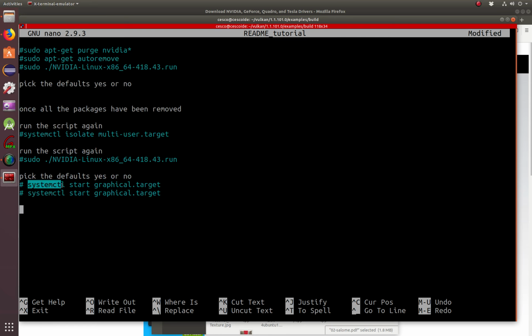Systemctl start graphical target. And it's going to ask for your password, and it's going to let you in again. And then you're going to come back into the desktop. I know this can be a little scary because you're in terminal land and you have no access to a graphical user interface, but you have to do it that way if you're having real bad NVIDIA driver issues. This is the only way that you can do that.